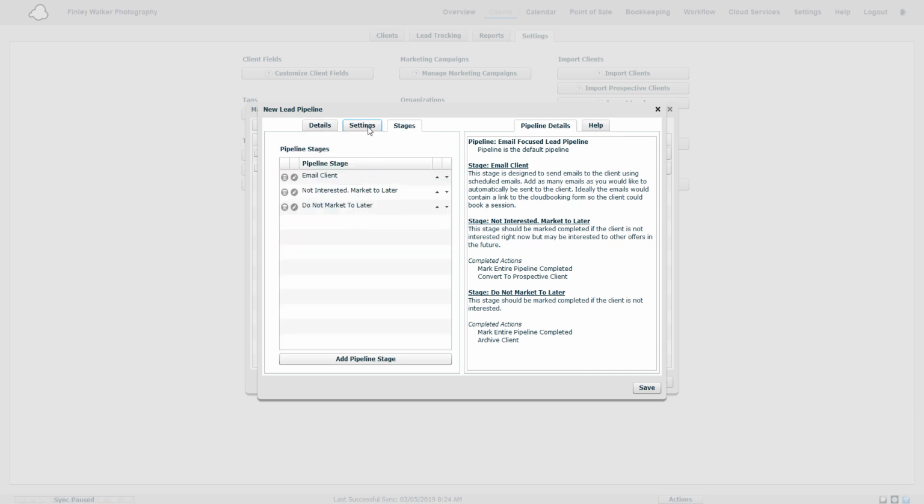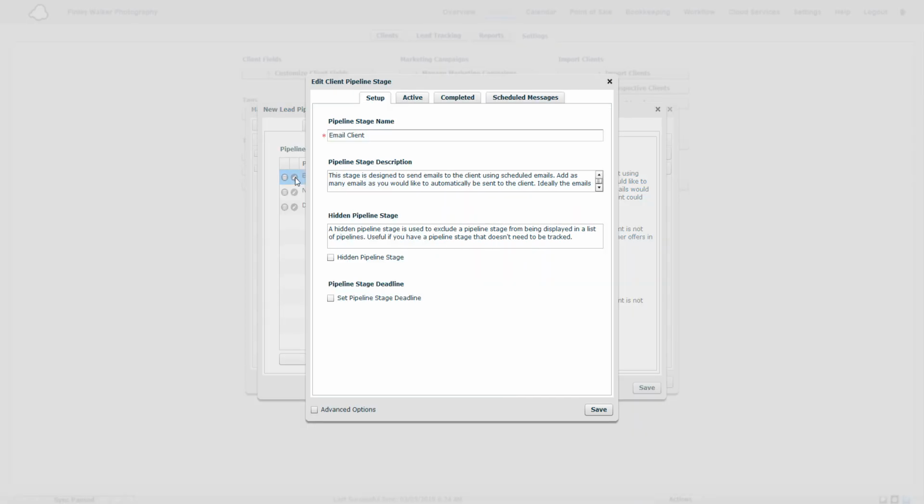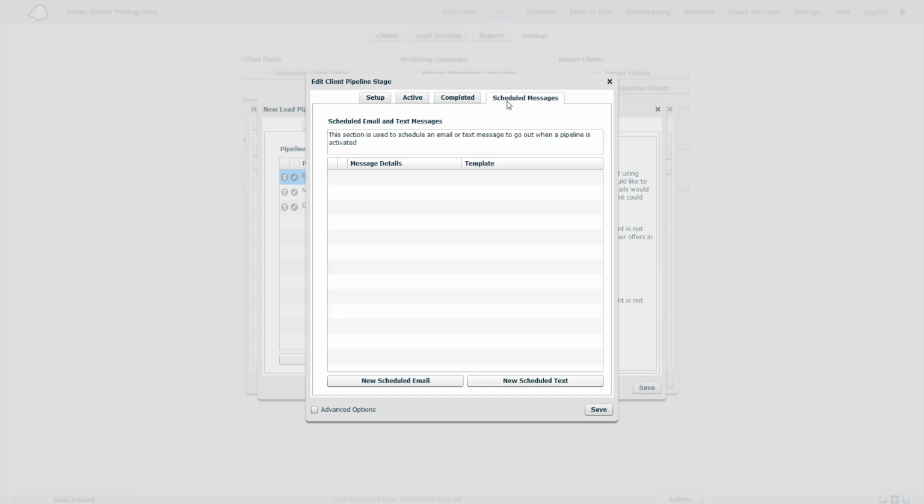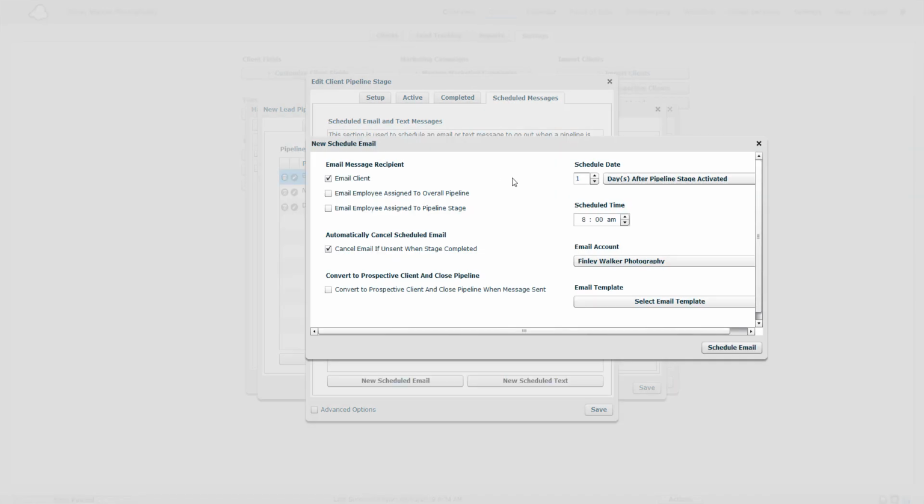Many of the things are exactly the same. So what we're going to do is we're going to edit this first stage, Email Client. We're going to add in a few scheduled messages. So we can email the client, we can email the employee assigned to the overall pipeline, or email the employee assigned to the pipeline stage.